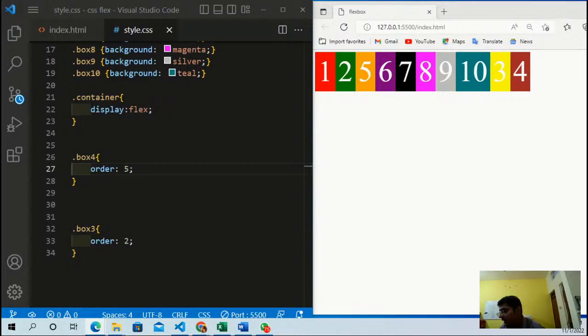So now after this, we will see the alignment and centering part. So what is alignment and centering? As the name says, alignment means aligning something somewhere, and centering means positioning something. In order to understand the alignment and centering part, we will be using the justify content property here.